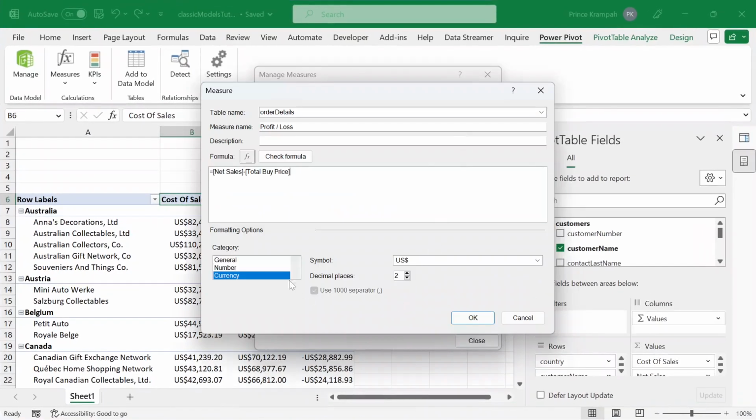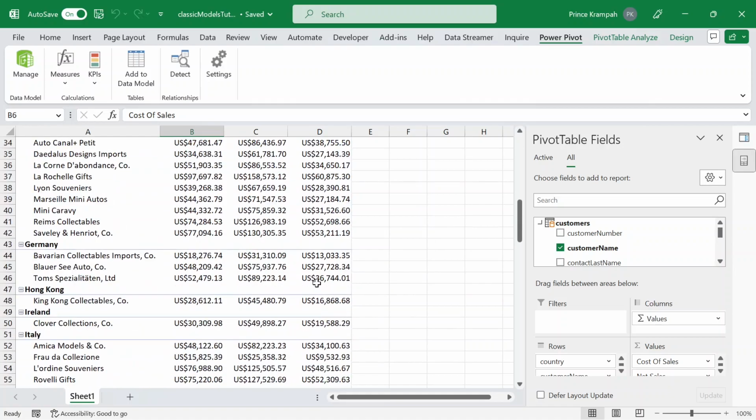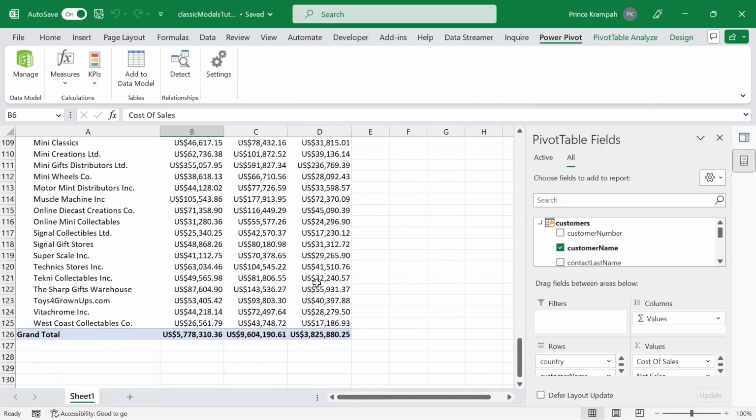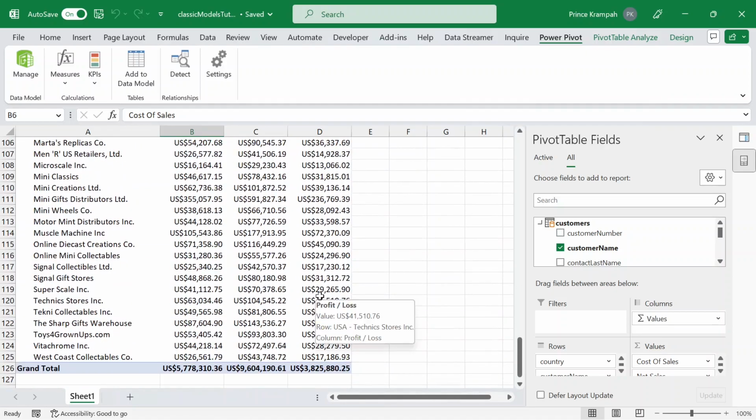Okay, so once we have that there, I'm going to set currency USD and 2 decimal places and then press OK and close this off. Now you can see the profit generated. So we take this value right here minus this value and we get our profit or loss. So if it's a negative value, then it is a loss. So if you scroll down here, you might find some losses. Let's see if you can find any country that made a loss.